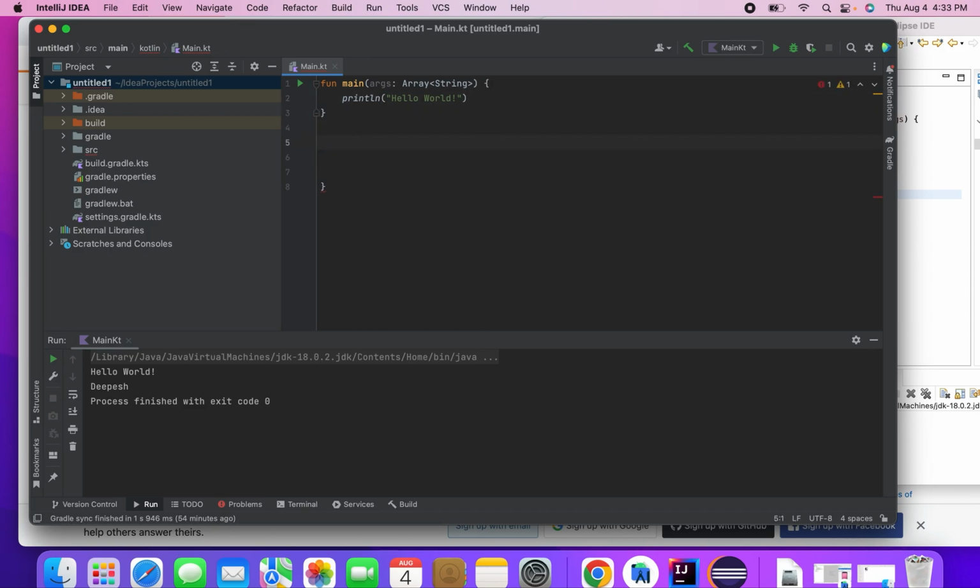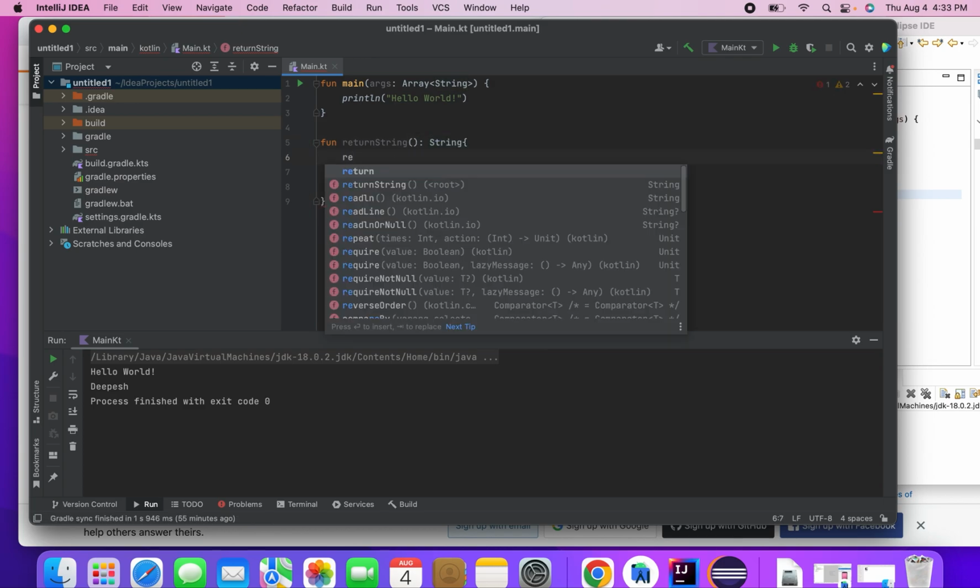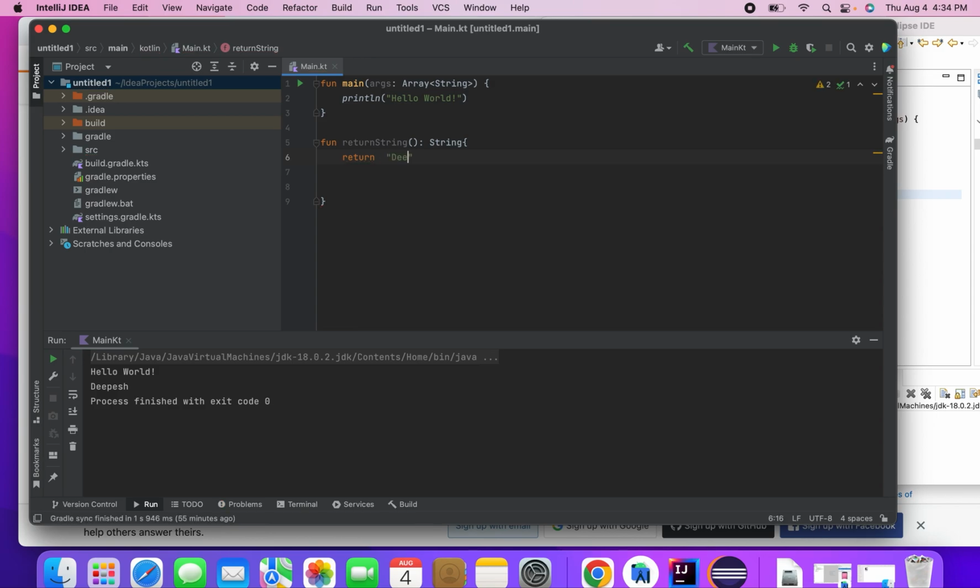If I create a function return string, the work of this method is just to return a string. Now, how do I declare the return type? I told you, we just put it after the function name. So I want to return a string, like Deepesh. Now this method just returns me a string value.